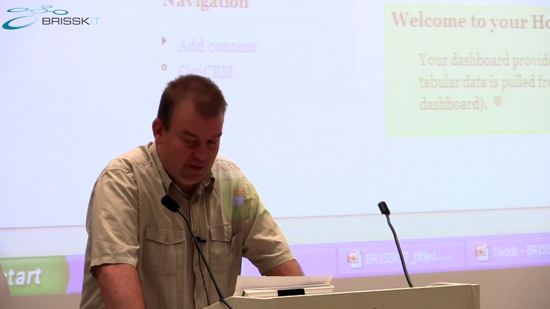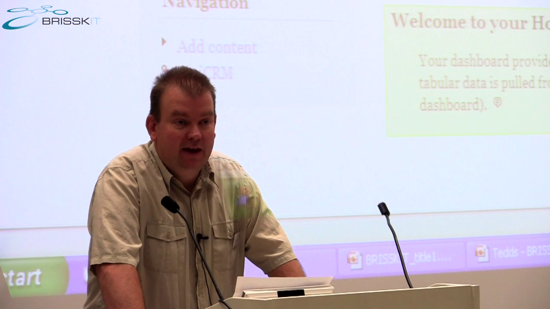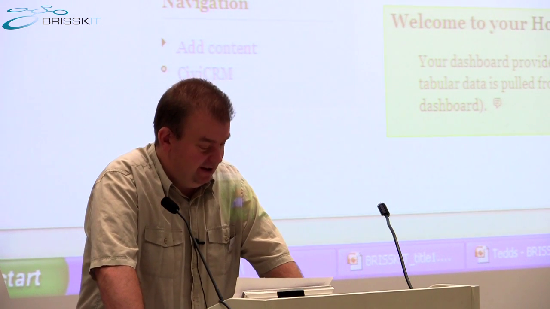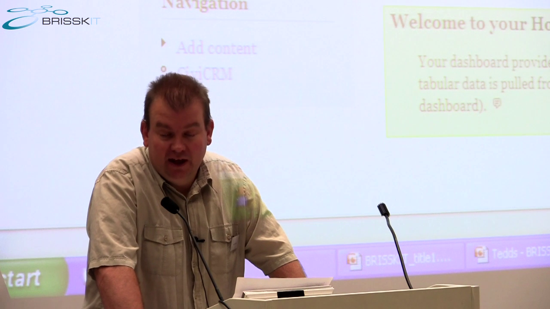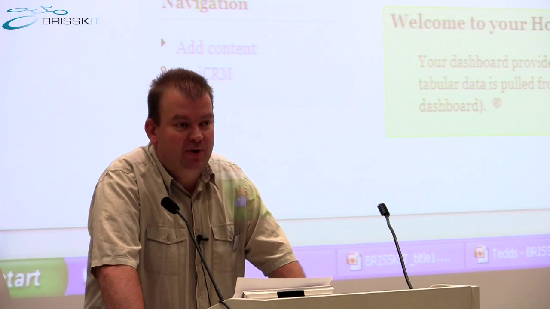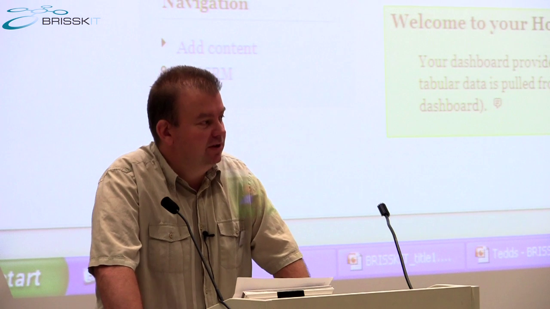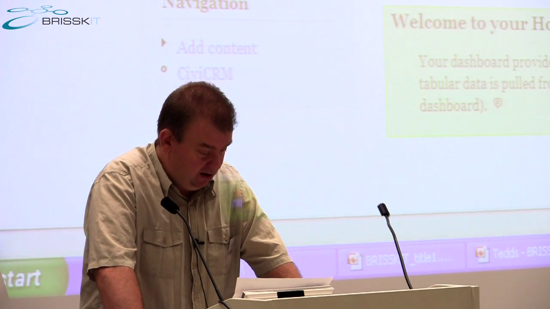bloods will be taken, and we'll be using CiviCRM, which is one of the open source tools that makes up the BRISSKit toolkit, to manage and monitor the recruitment process. All the recruitment's happening in primary care, but we do all the management of it within the BRU.